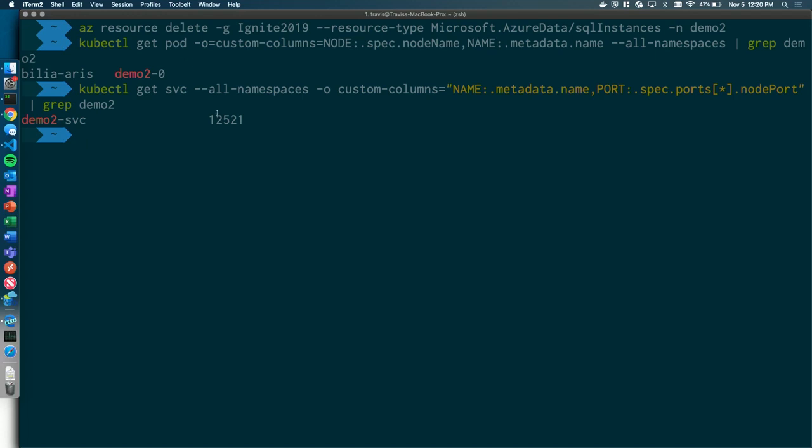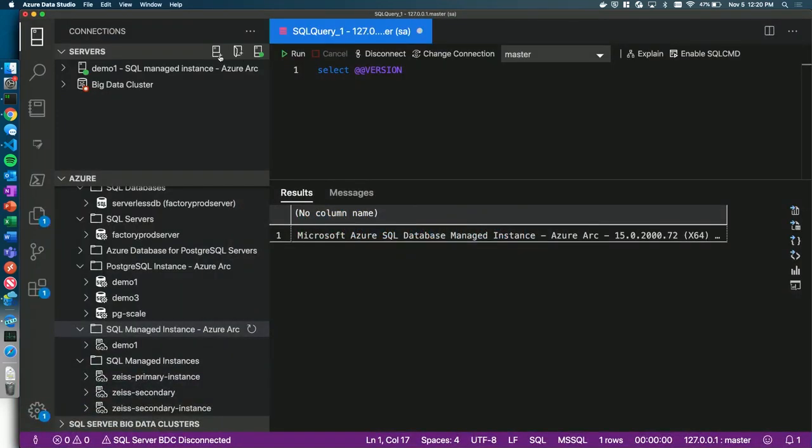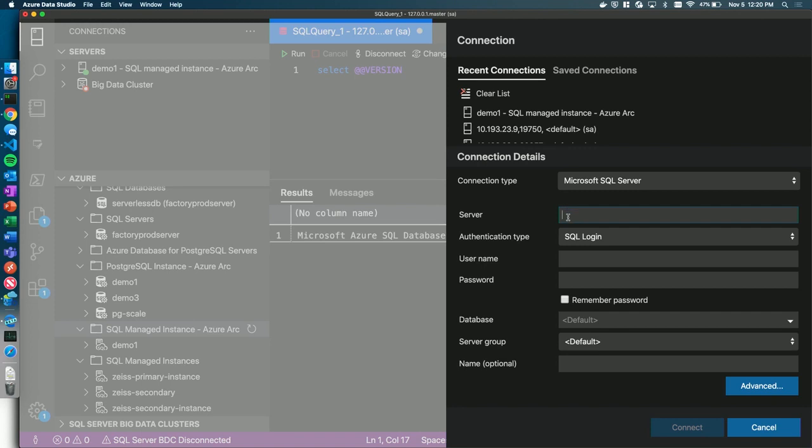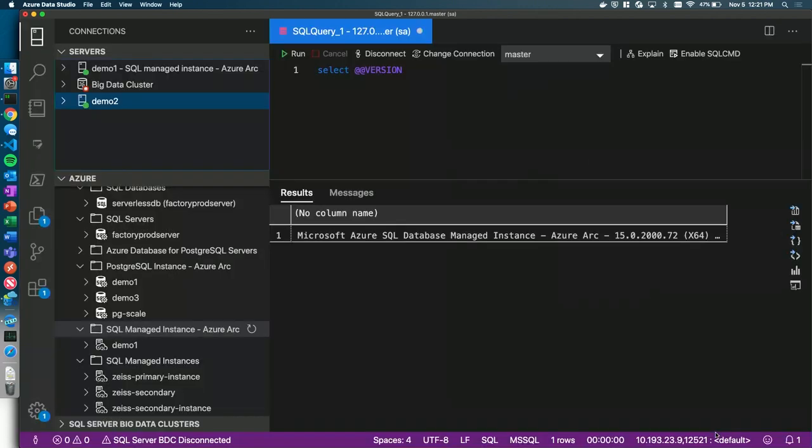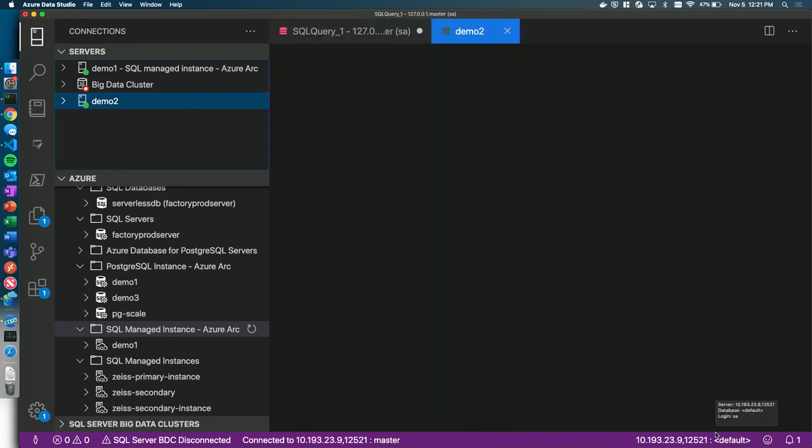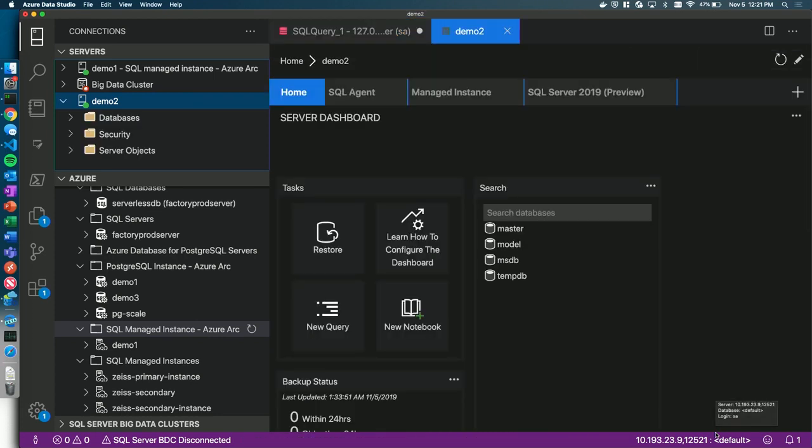Now in this case, this is a node port configuration, so I need to connect to the Kubernetes master IP address at that port number right there. So I'll flip back over to Azure Data Studio, create a new connection. I'm going to connect to the Kubernetes master IP. Getting very good at my one-handed typing here. Provide the login. Call this one demo 2. We connect.